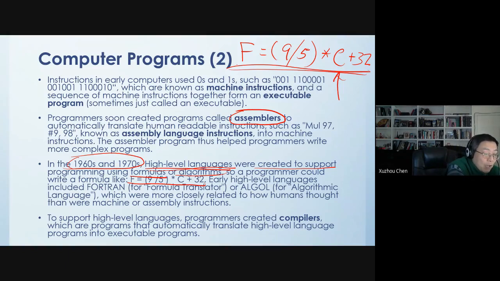The most well-known high-level language was Fortran. It's called the formula translator, and then there's ALGOL, the algorithmic language. Fortran is widely used in the United States, and ALGOL is used in Europe. These are two different languages that people can use.